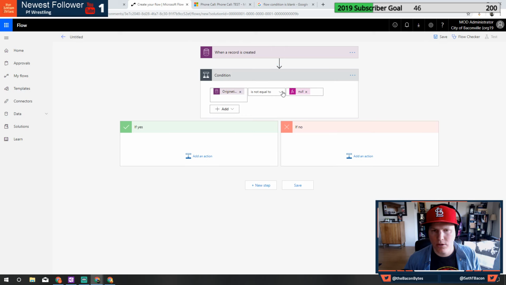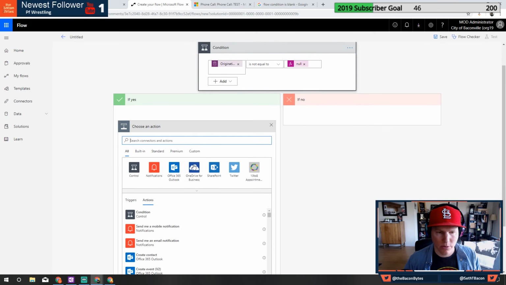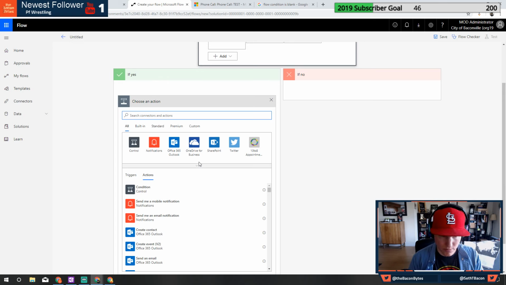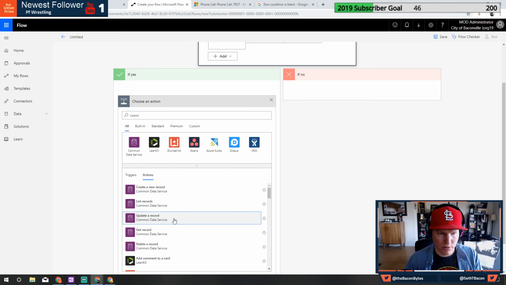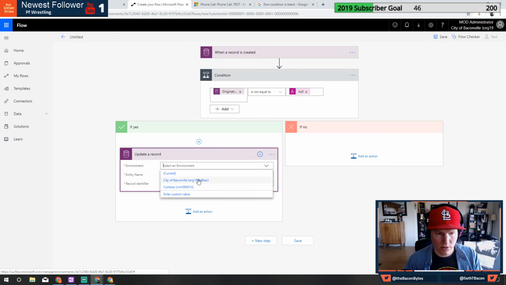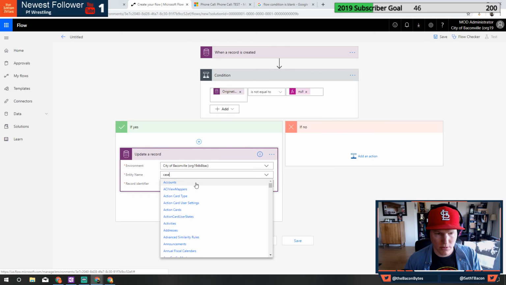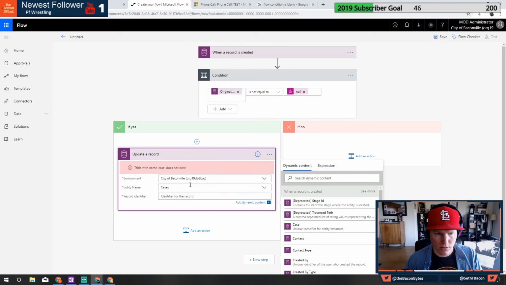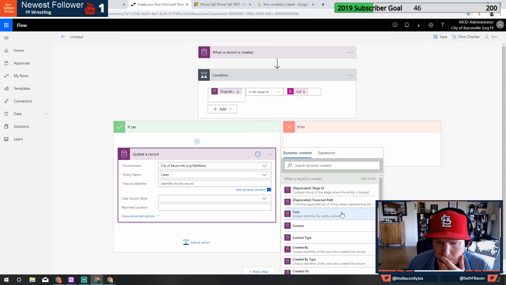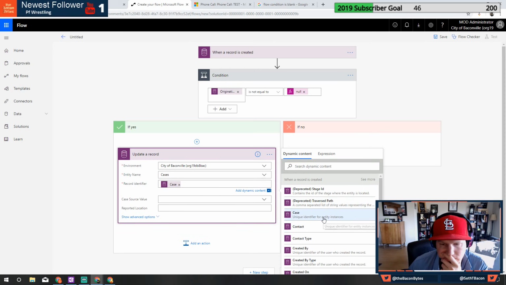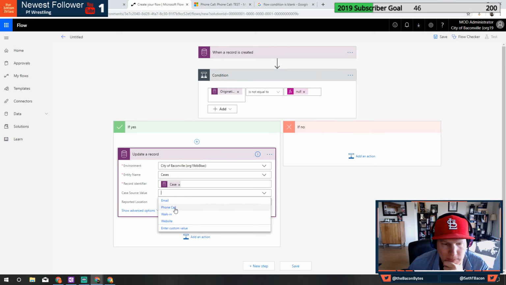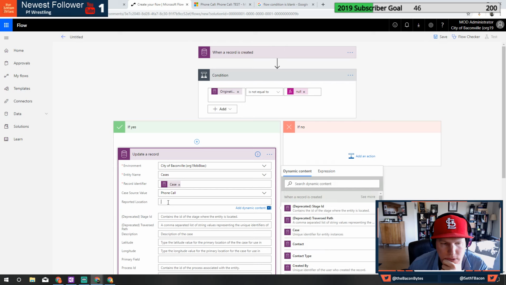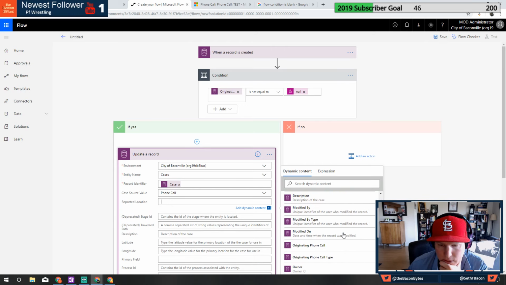So if it contains data, what we want to do is update a record. We're going to update the same record that we already had. Record identifier. Case source value. Reported location is the contact.